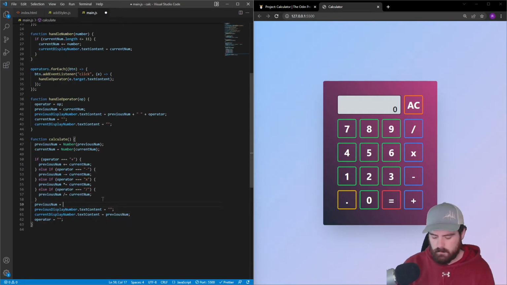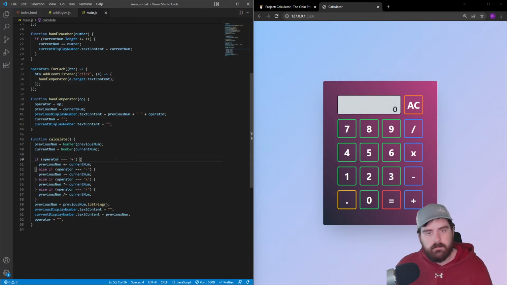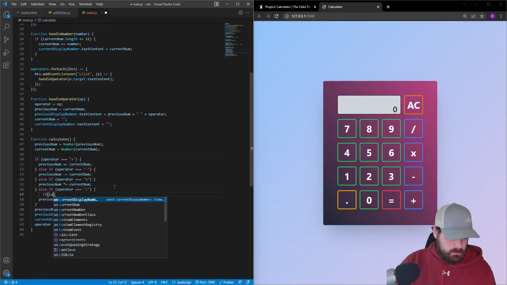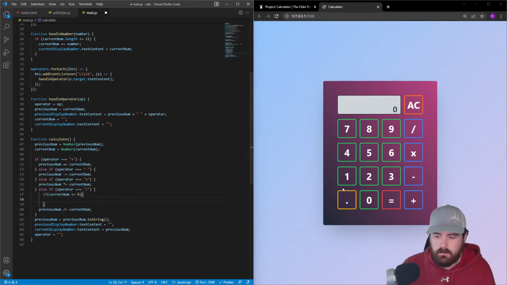Previous number is equal to previous number to string. We're going to convert it from a number back into a string. Let's say if current number is less than equal to 0, we're not going to want to calculate it actually. We're going to want to set previous number equal to error.